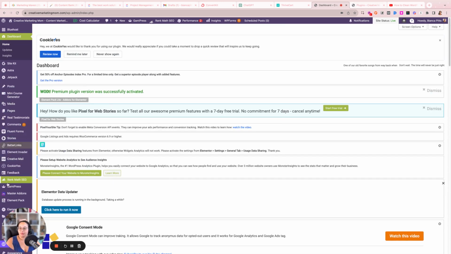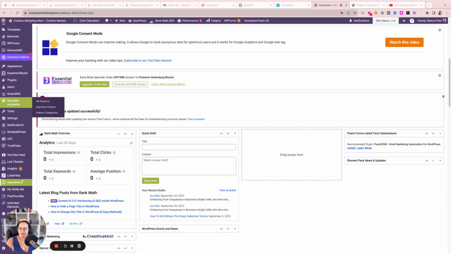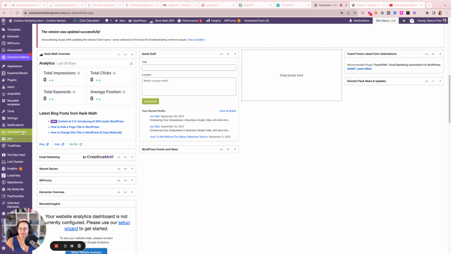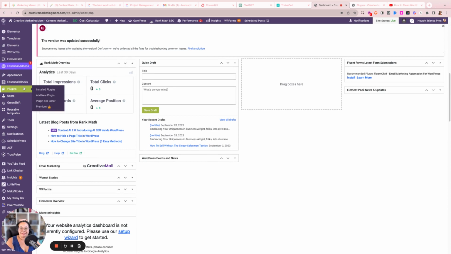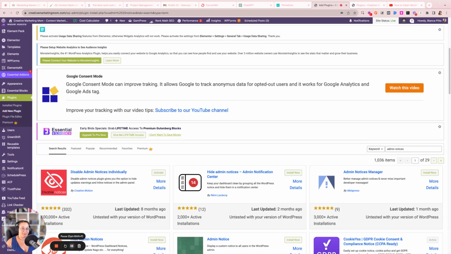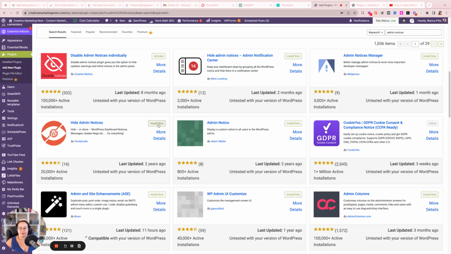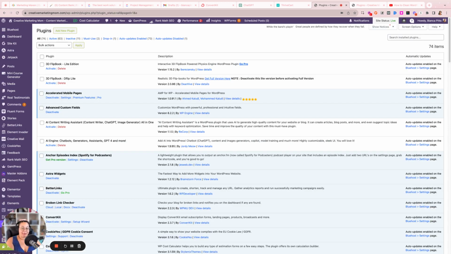So we're going to come over here to the left-hand side. Luckily, there's one really easy way to fix this. We're going to go to plugins and then add new. Type in admin notices and search. Now we're going to install hide admin notices. And now we'll click activate. And ba-bam! Just like that, all of those are gone.